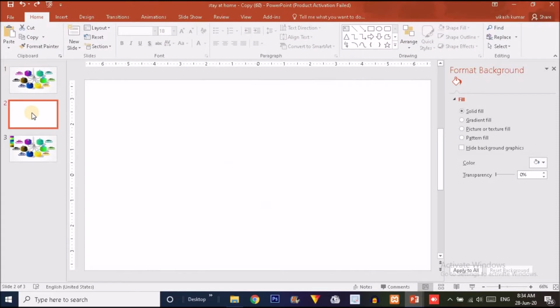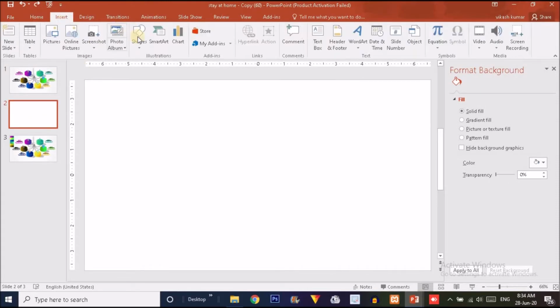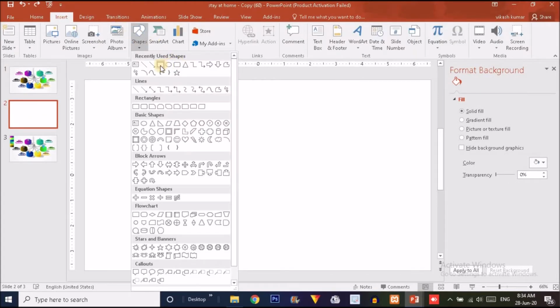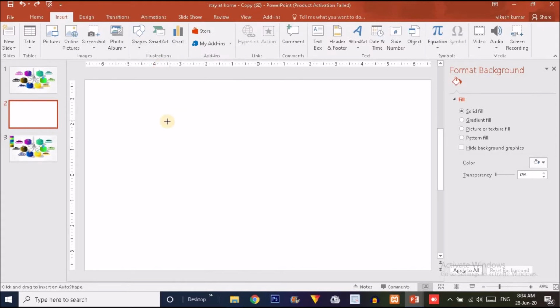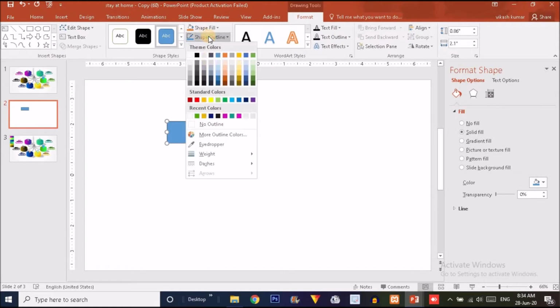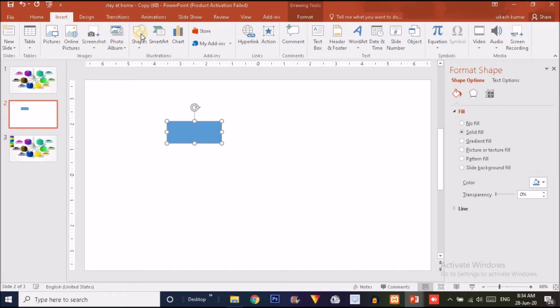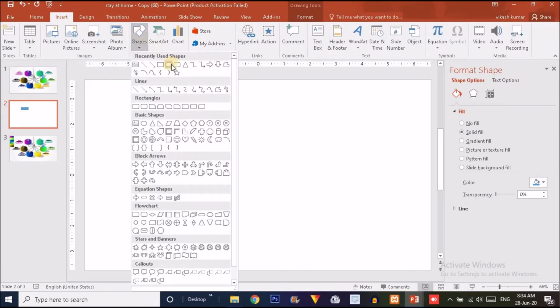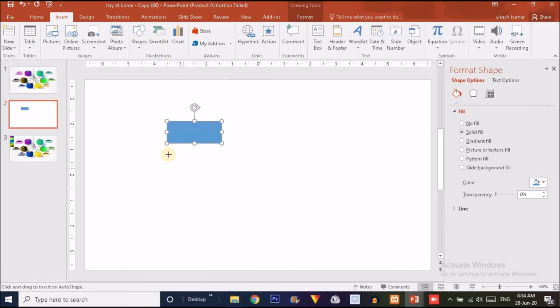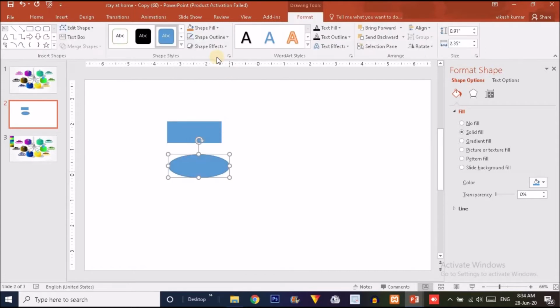Click on the blank slide, click on the insert option, click on the shape option. Here you will find a rectangle option. Just click on that and drag a rectangle over here like this. From now I'm going to make it no outline, and again I'm going to click on the insert option, choose the oval shape option over here and drag an oval shape. For the oval shape I'm again going to make it no outline, and for now I'm going to change the shape fill to red.